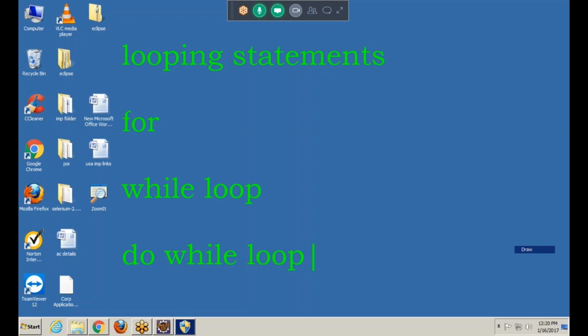For loop, very important. Where exactly will we use the for loop? We will discuss. How many fixed number of times should that loop be executed? If you know that figure or number, then only we can use the for loop.